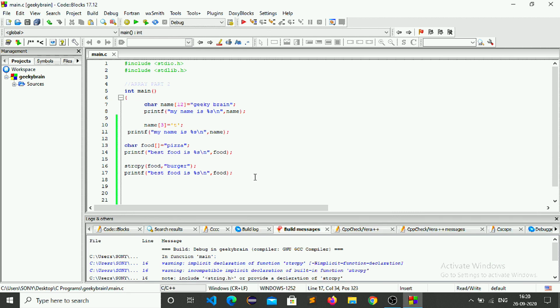So hopefully you understand how string terminators work and how we can use arrays and how to store a new value in an array. I know it is confusing, and if you have any questions, ask me in the comment section.